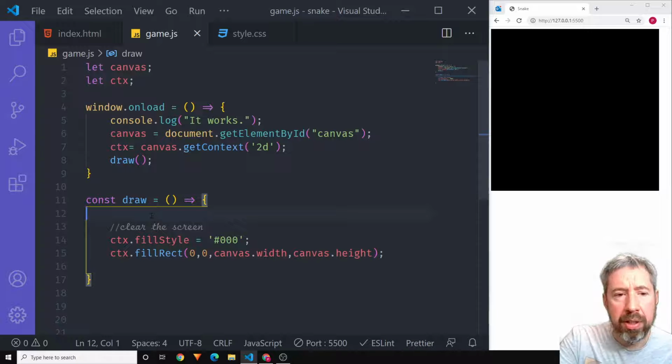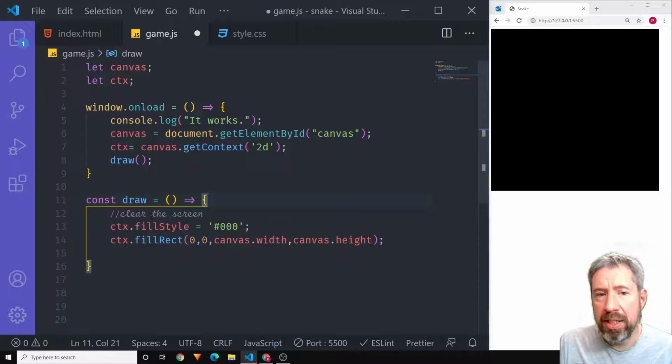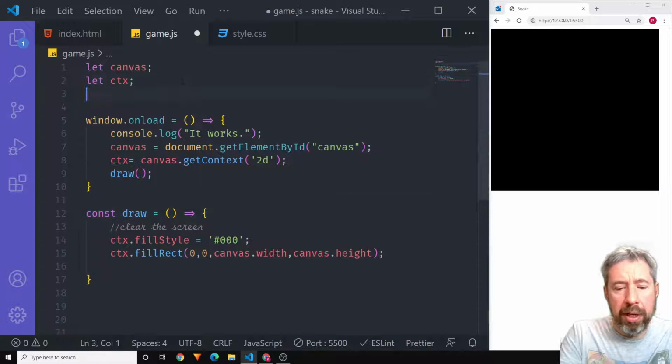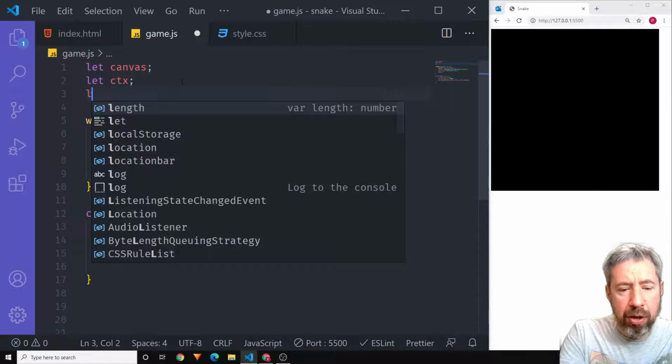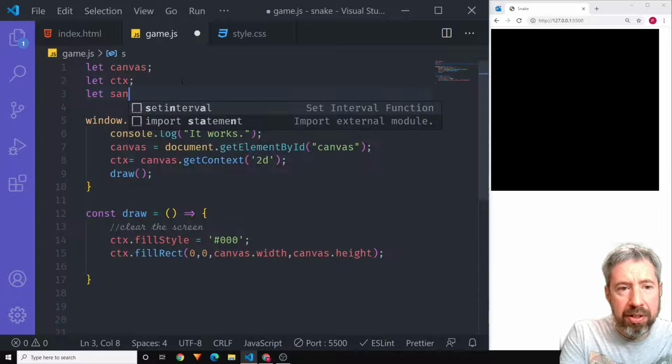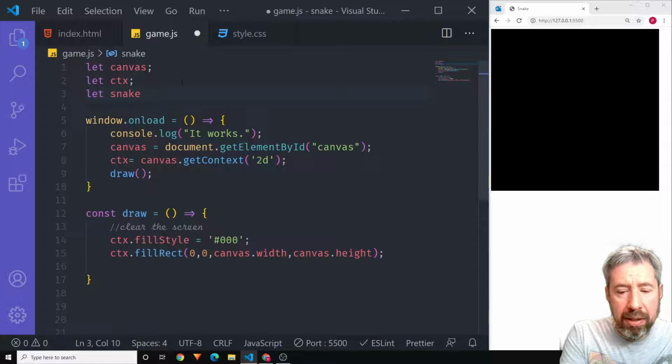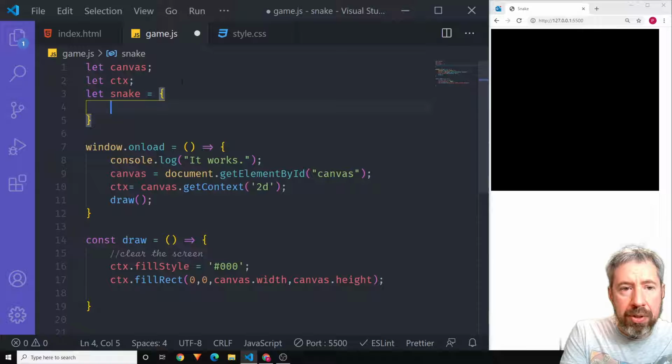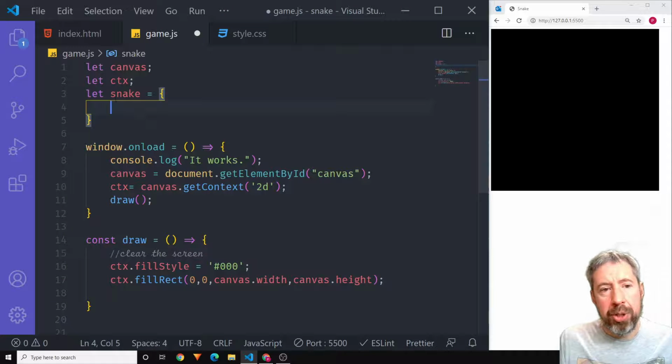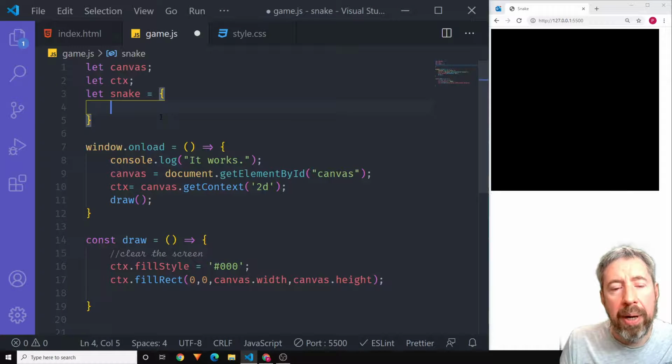So what we're going to do in this lesson is start making something that moves. So we're going to create the snake object. So let snake equal. This is a JavaScript object, and this is a great way of assigning properties to an object. So it will allow us to have all these things contained within the snake.